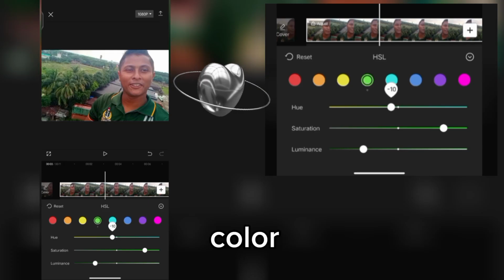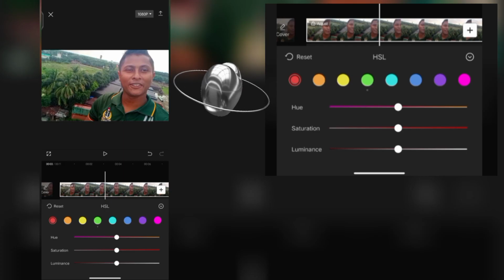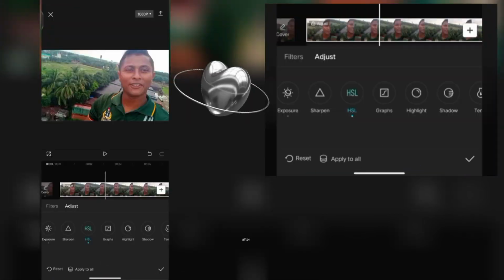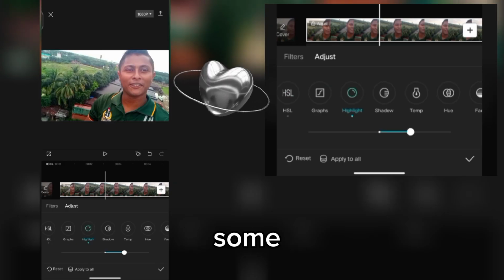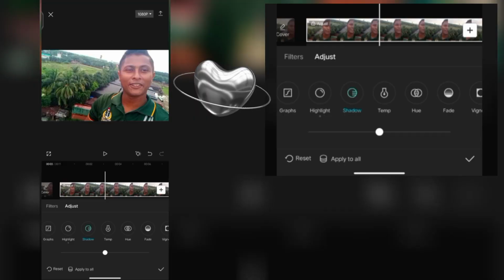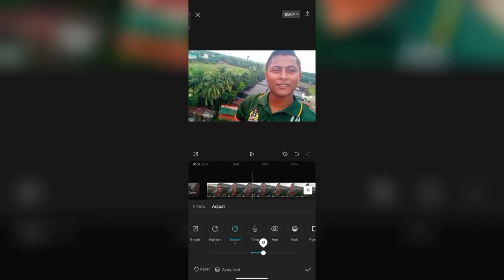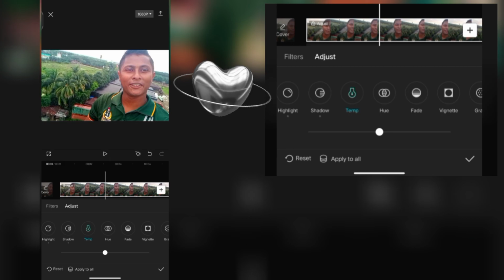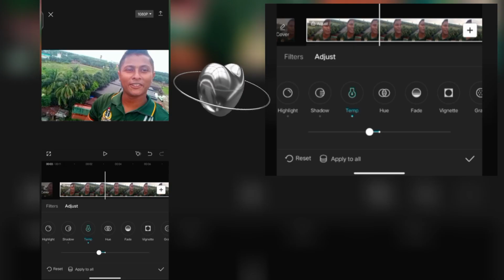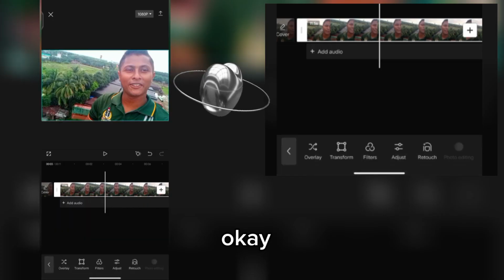I am turning this color updated. Right color, yellow. After this, highlight, increase some highlight, shadows, and if you think your video's temperature is getting up, you can bring it down from here, then okay.